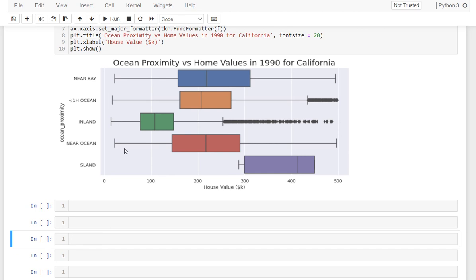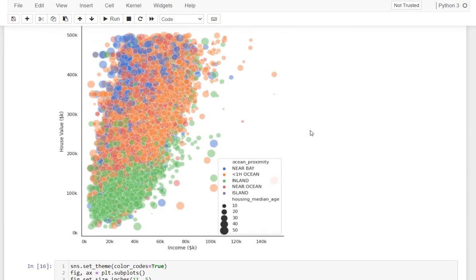And as you can see here, you have the minimum and the maximum, and of course you have some outliers here. But for the most part, it seems like a house that's on an island, or near a bay, or near an ocean, or less than 1 hour of the ocean is valued a little bit higher than homes that are inland. And this again was back in 1990 for California. So let's go back to the scatter plot over here.